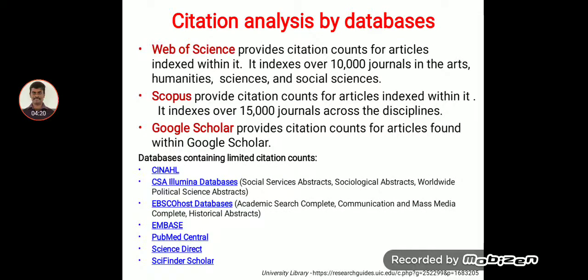There are also other databases which give a citation analysis, like CINAHL, and CSA Illumina databases, which include Social Services Abstracts, Sociological Abstracts and Worldwide Political Science Abstracts. The EBSCOhost database includes Academic Search Complete, Communication and Mass Media Complete and Historical Abstracts. Other than this, Embase, PubMed Central, ScienceDirect and SciFinder Scholar are also giving citation analysis.